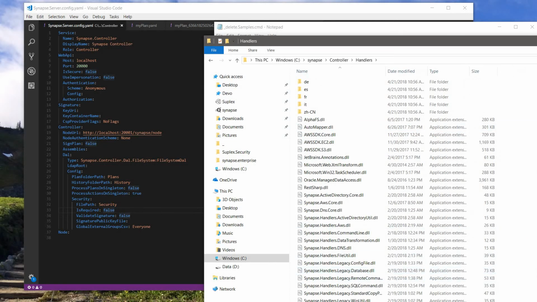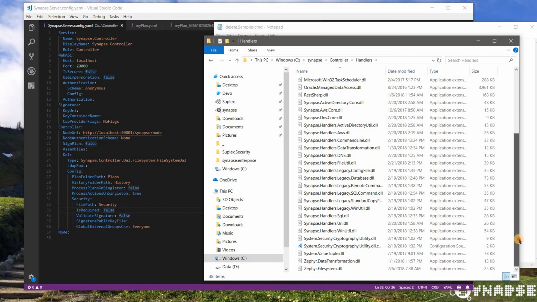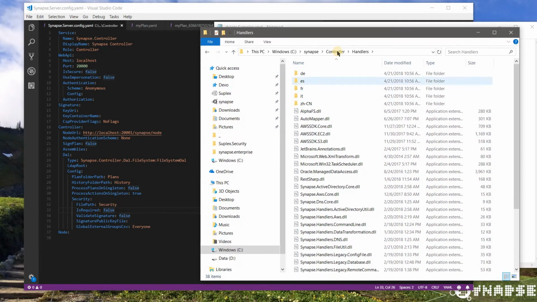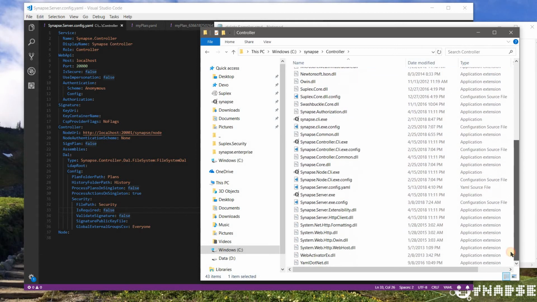So looking in the handlers, what's located in this folder is just a bunch of files that represent the technical capability of Synapse. So if you ever compose a new handler, you would want to locate it in this folder. So these are pulled up by the node at runtime. You can move the handlers folder itself. There's a detailed document in the help files about how to relocate the files and folders of Synapse. I'll put a link to that in the description of this video.